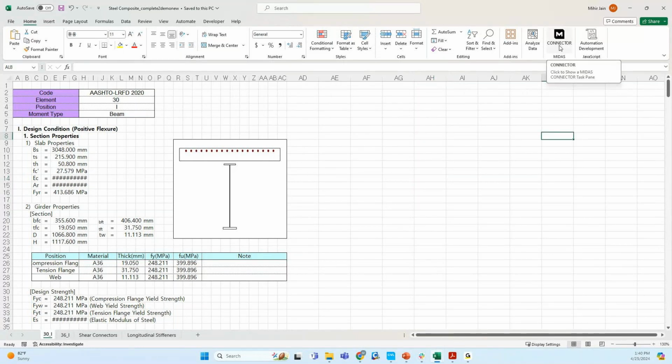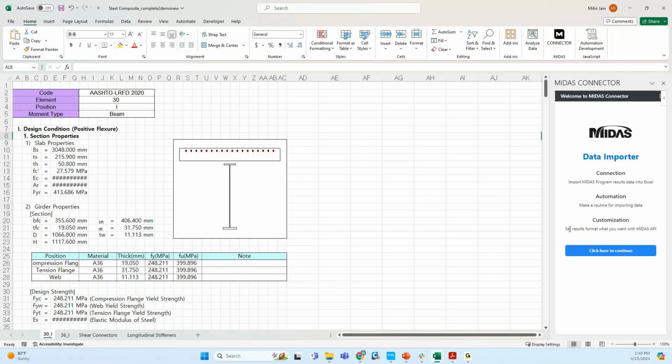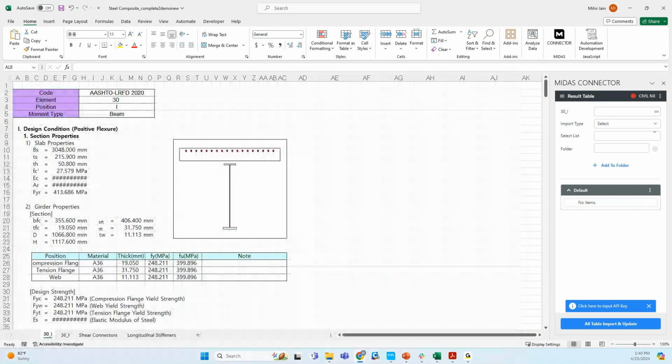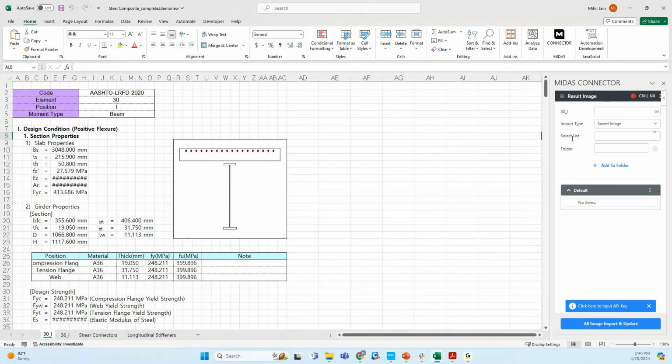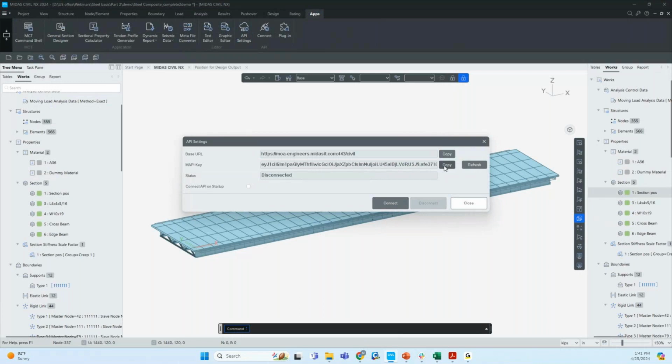Another thing that you can see here is that we have this M connector. It helps you import any kind of images or tables from the program itself. I'll just give a glimpse of the same to give you an idea. It has to be connected to your Midas login. And once it has been done, you can see you have the result images and the tables that can be imported. So to give you an idea of the same, let me go to the app, API settings, and I copy this.